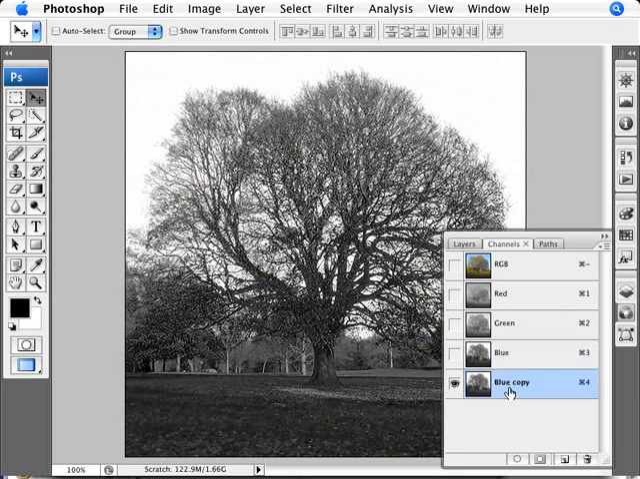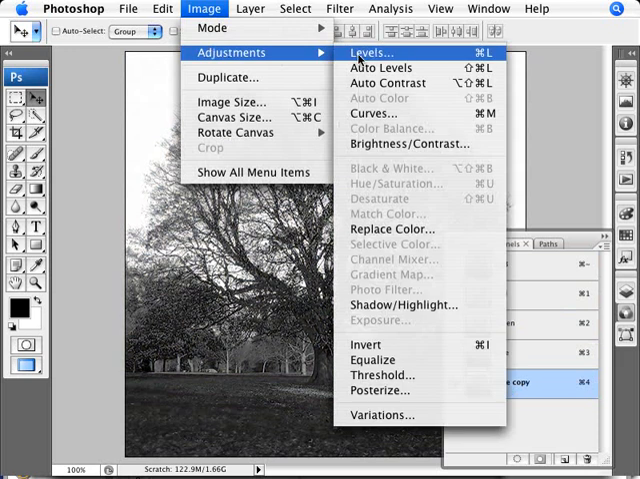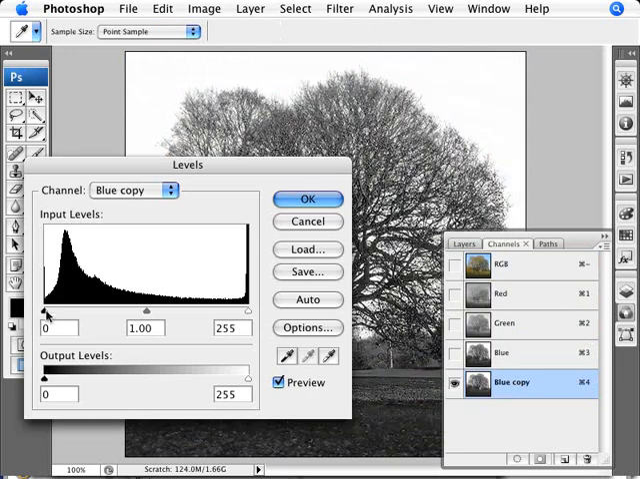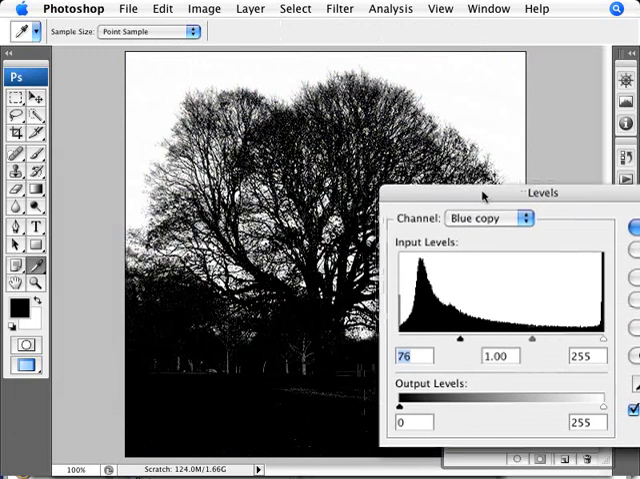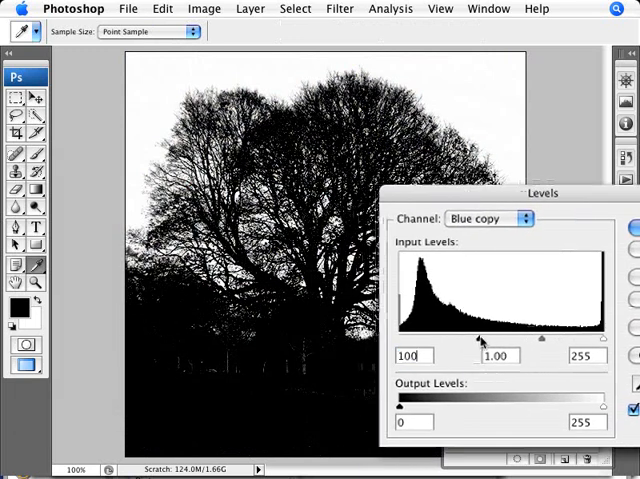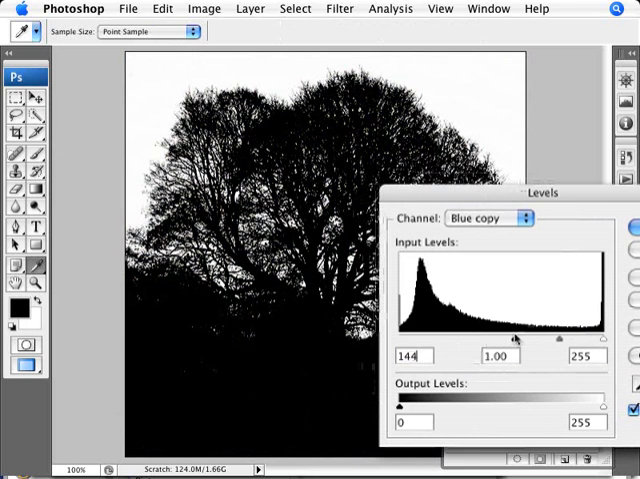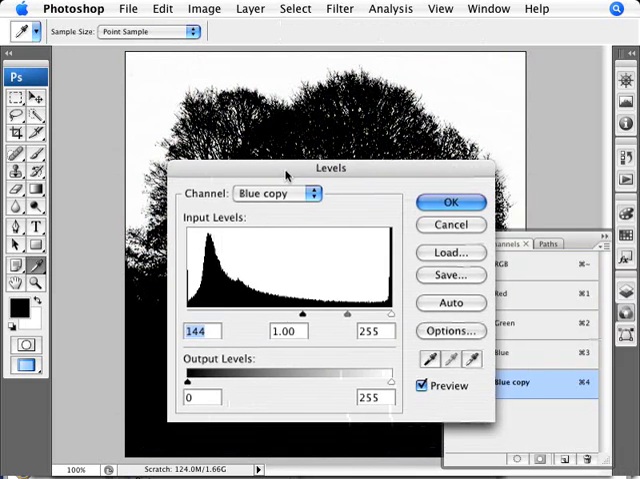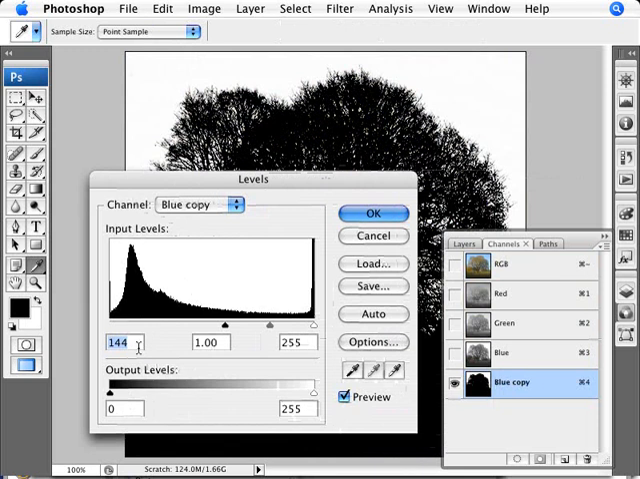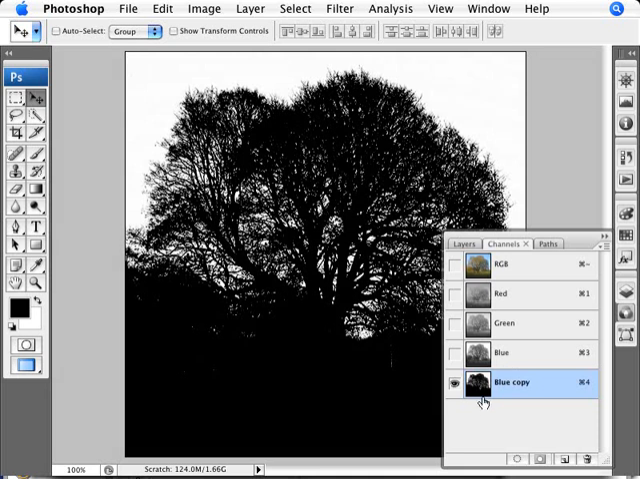And in the blue copy, we're going to go into Image, Adjustments, and Levels. In the levels, we're going to make it a lot darker. Now, what we're looking to do is to have the image essentially just black or white. So we want just the specks of color here, the light shining through, and we don't want much else coming through to the background. In the case of this photo, it's around 144, 150. So we'll click OK.